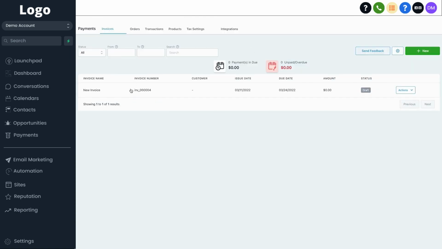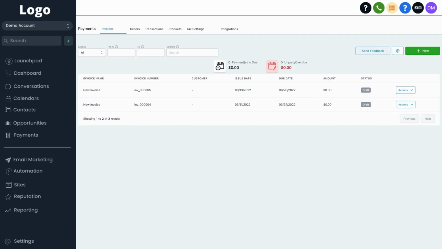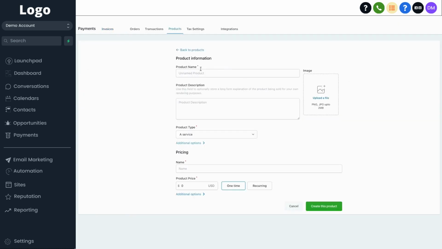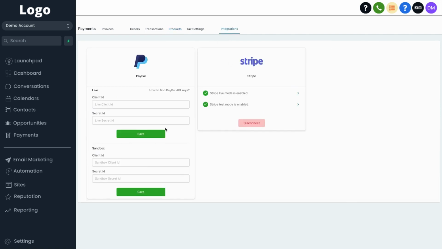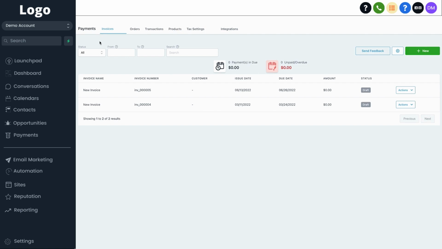Within the Payments section, you can create and send invoices, manage orders and transactions, add products, set up taxes, and integrate both PayPal and Stripe as merchant processors. You can save time and work more efficiently by managing all payment-related aspects of your business in one convenient location.